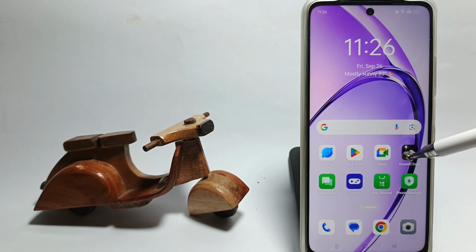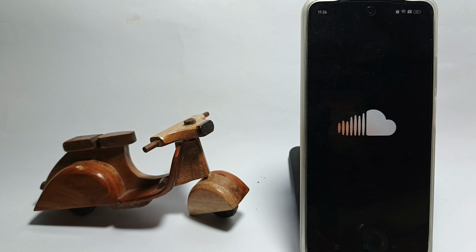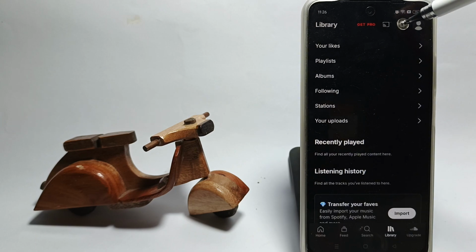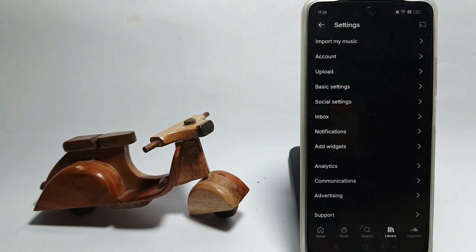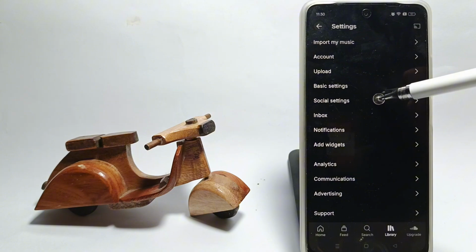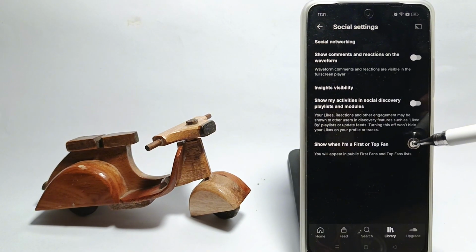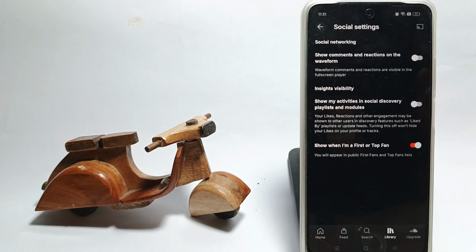Firstly, open the SoundCloud app on your Android device. This is the initial screen of the SoundCloud app. Next, tap the settings icon at the top right, and it appears like this. Tap the Social Settings menu, and tap Show when I'm a first or top fan. So that's it, the tutorial on how to show when I'm a first or top fan on the SoundCloud application.